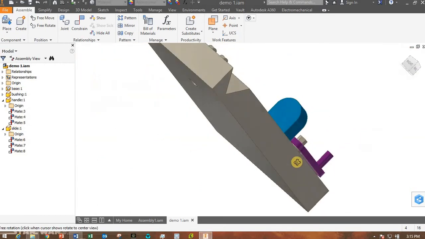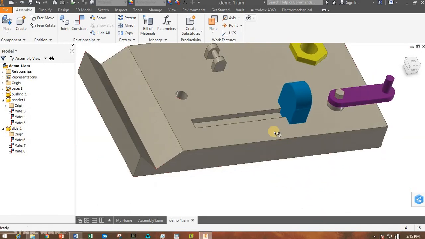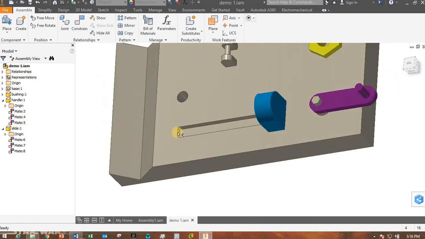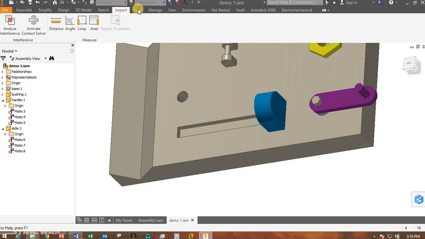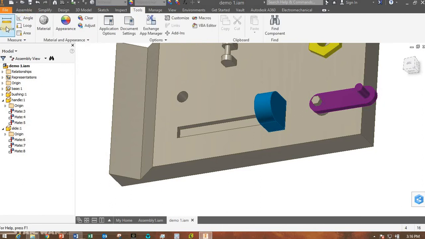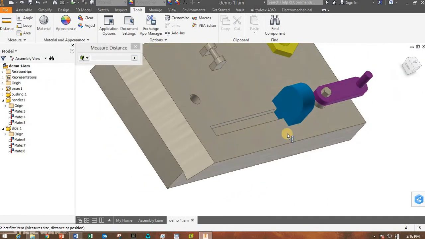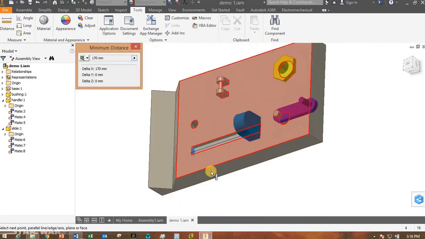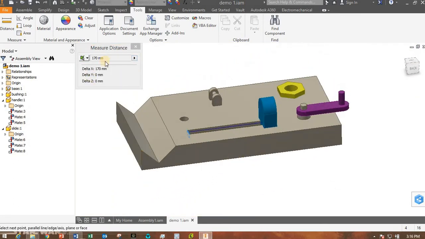I want to figure out how far it can move. Well, I want to be able to move it from here all the way to here. But how far is that? Well, I can go measure that. If I go to tools here, under the tools there's a distance, a little ruler. Just click on that. I'm going to click on this face and this face, and the ruler tells me that's a distance of 170 millimeters. Okay, so that's how far I need to set the limitation here.